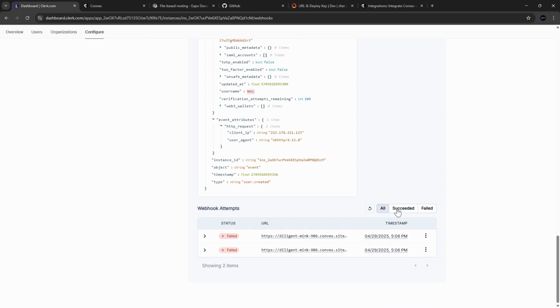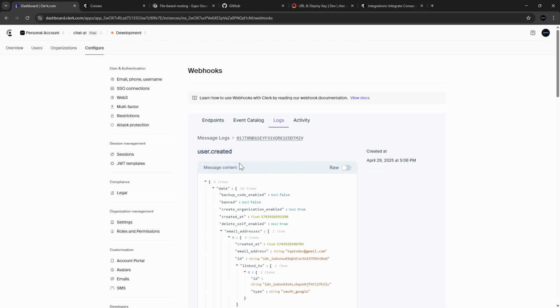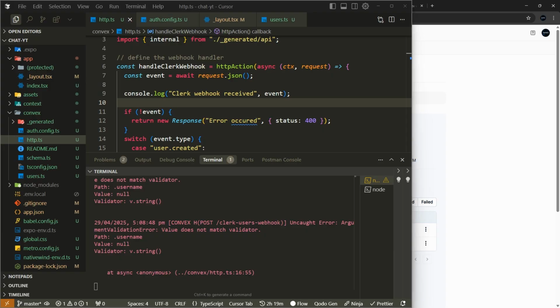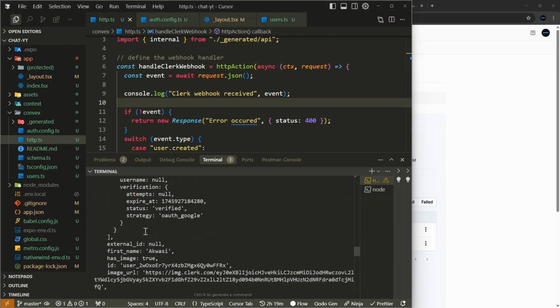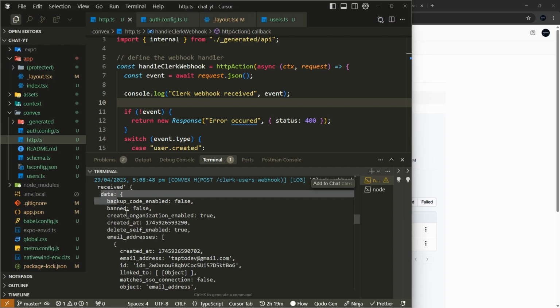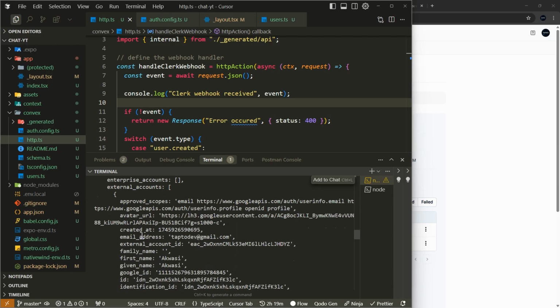Okay, so I can just click on this dot and do resend. Okay. And if we go here, now you can see that the event is here. So let's see. Okay, so we have the event received. There's the data, right? And the data has all of this information.